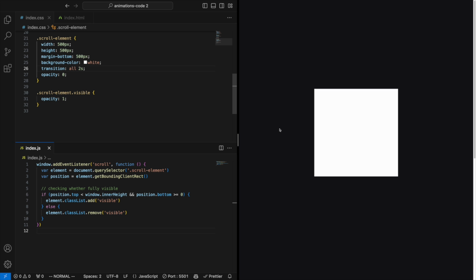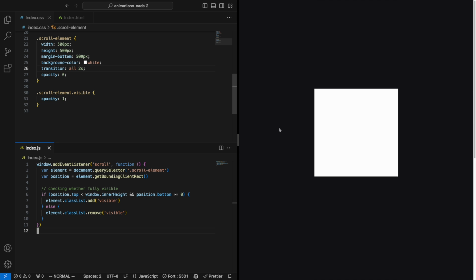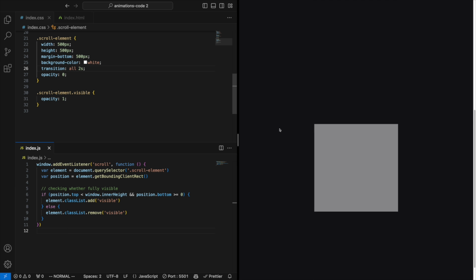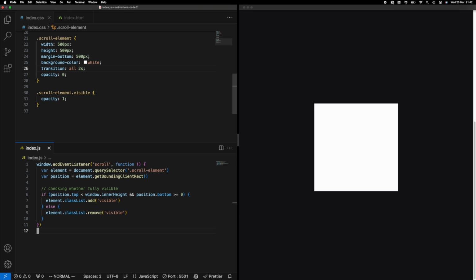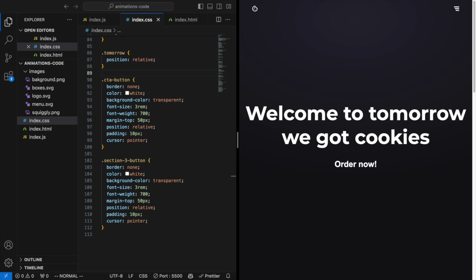This example sets up a transition that changes the element's opacity. The JavaScript then listens for a scroll event and checks the position of the element class. If the element is in the viewport, it adds the visible class, triggering the CSS transition to make the element fade in.